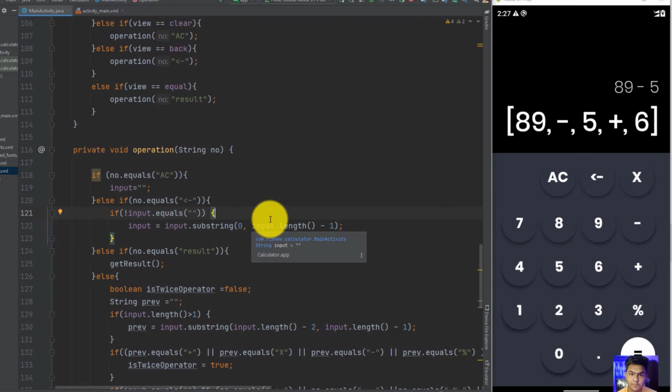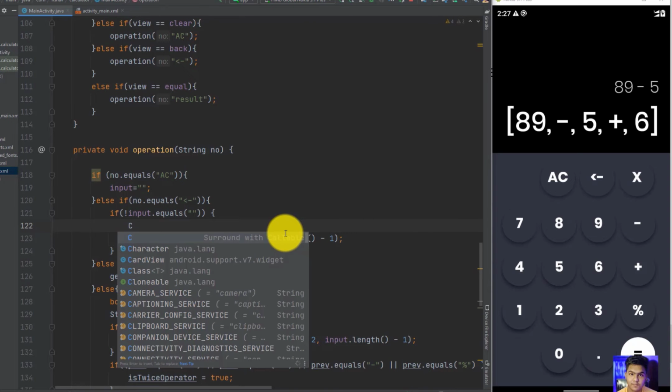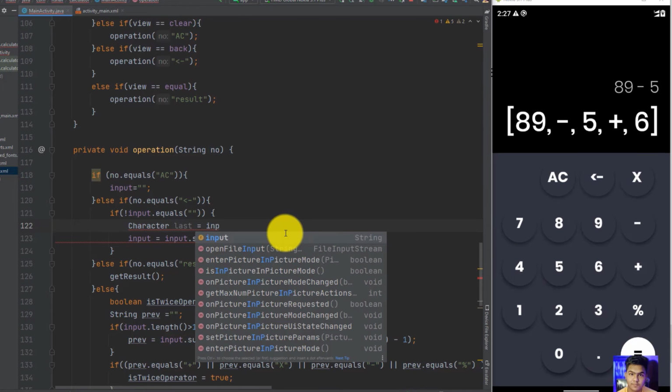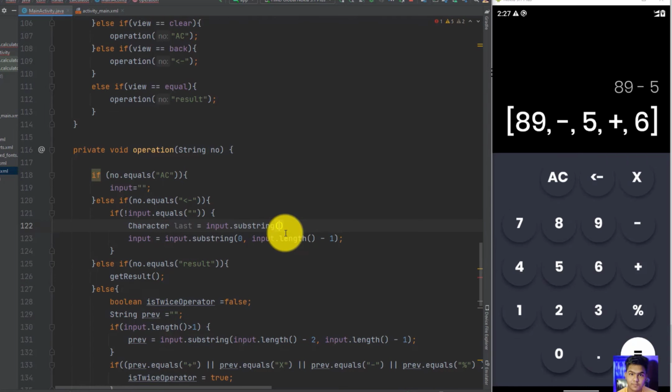Now we have to check if its ending is space, and then clear it 3 times. In this one I will get the last character. To extract the last character, I will write character and give last. I have to assign the value first, so input dot substring. I will use the substring, and to extract the last character I need to give 2 parameters, that is input dot length minus 1 comma input dot length.